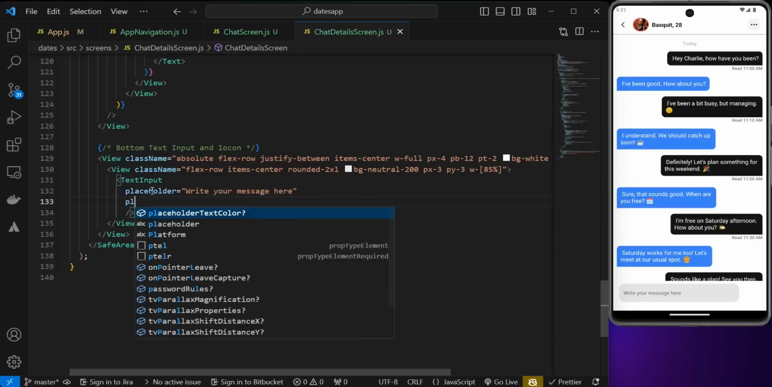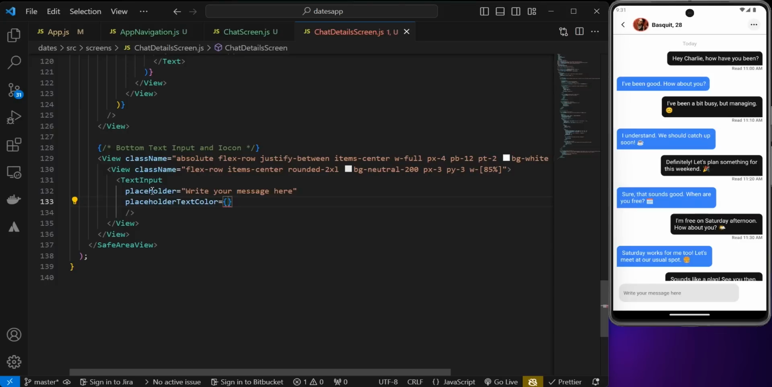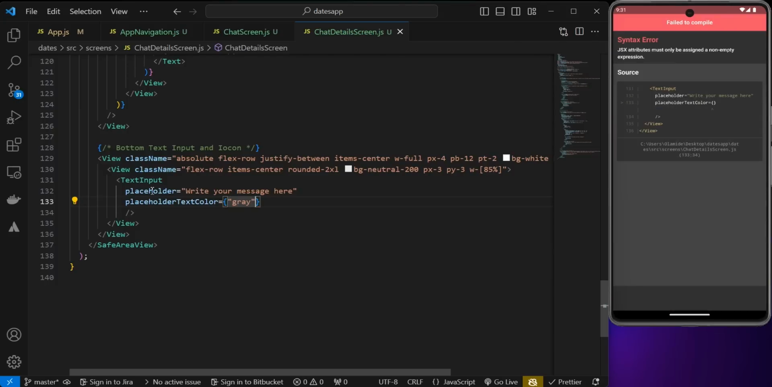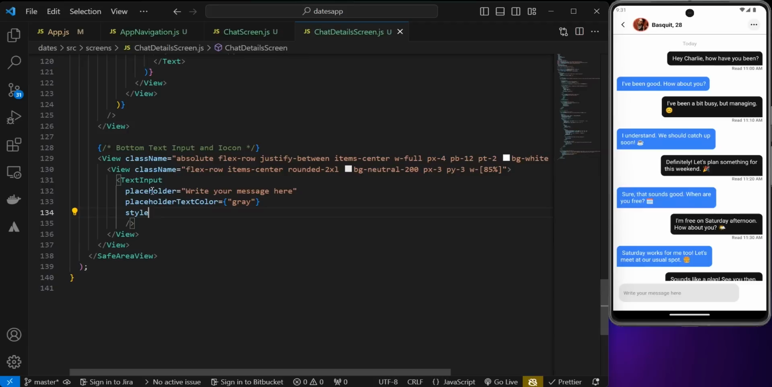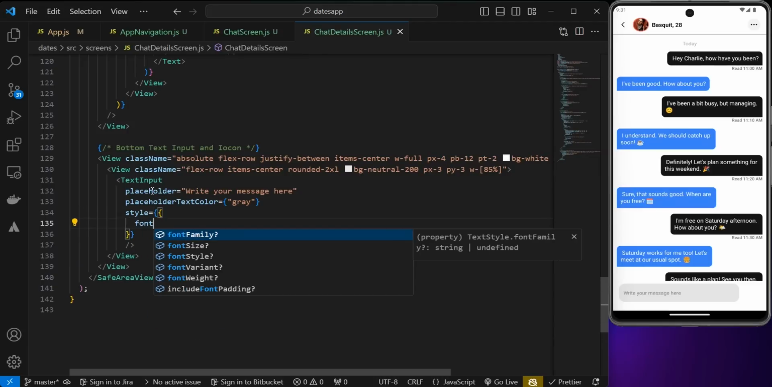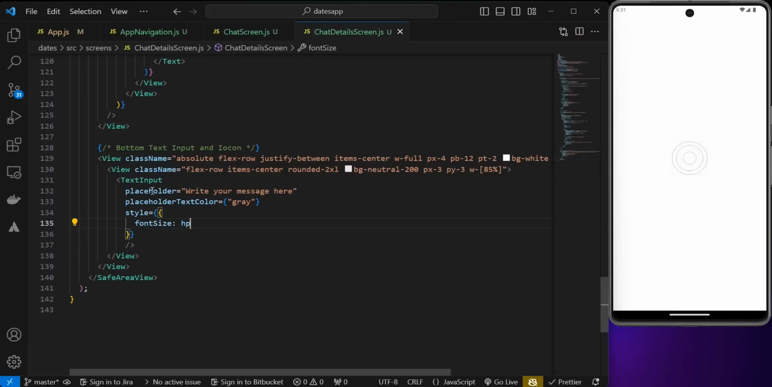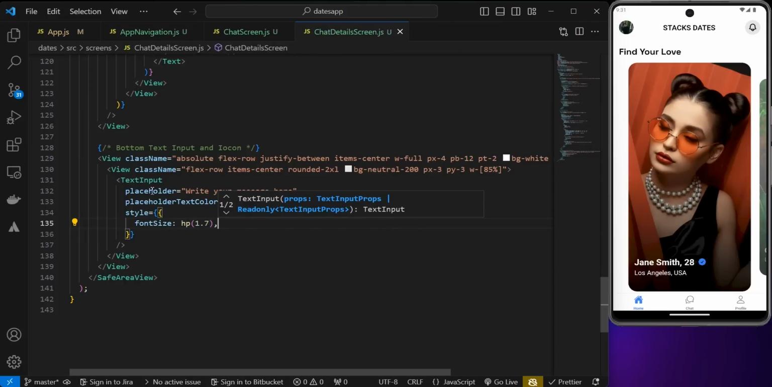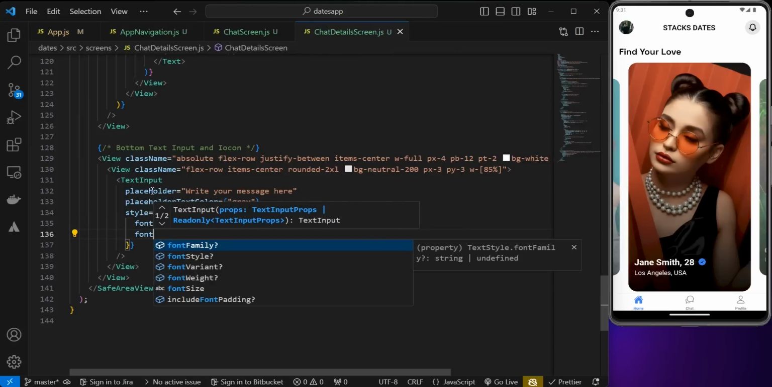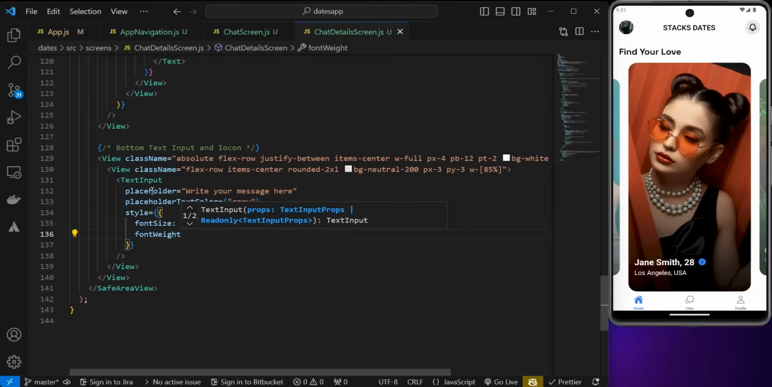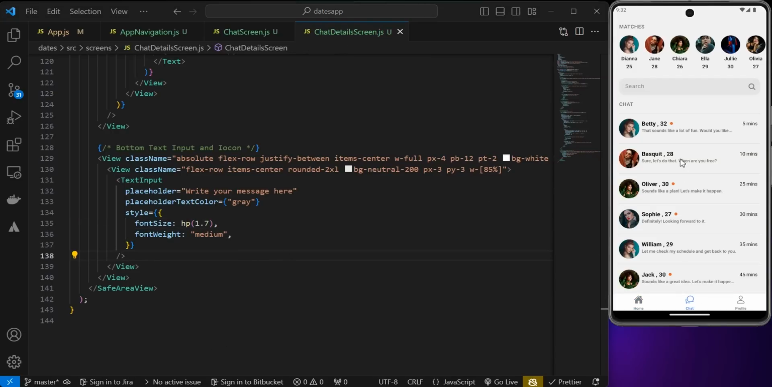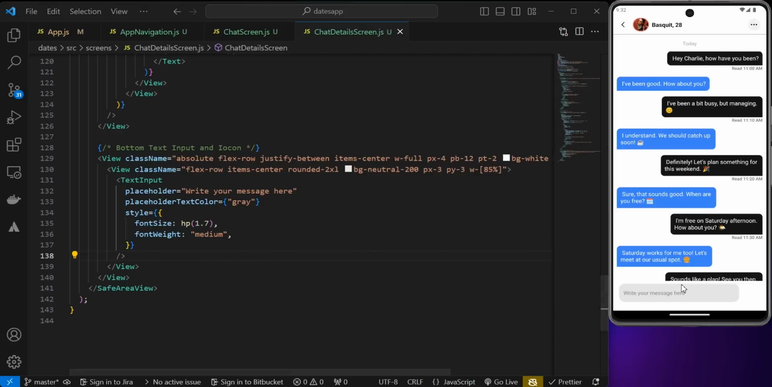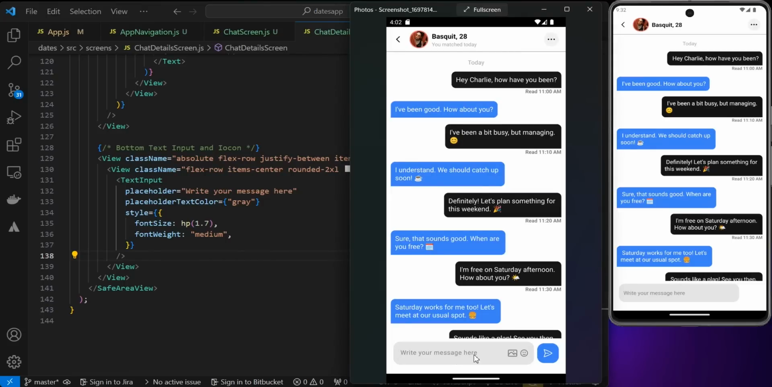And after this, I'm going to say the placeholder text color is going to be gray. And the style is going to be a font size of HP of 1.7. And after this, I'm going to say the font weight is basically going to be of medium. Save that. Let me now check my individual messages. As you can see, it is coming up gradually, as you can see it right here.